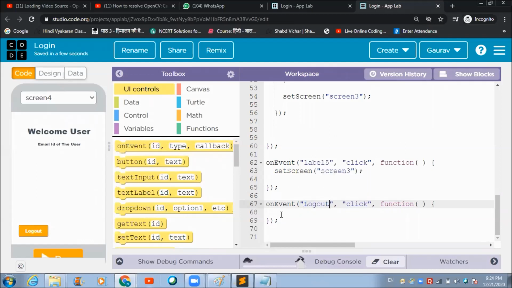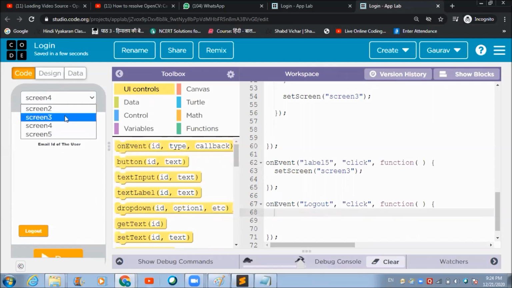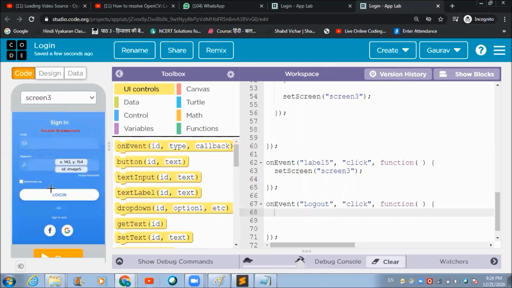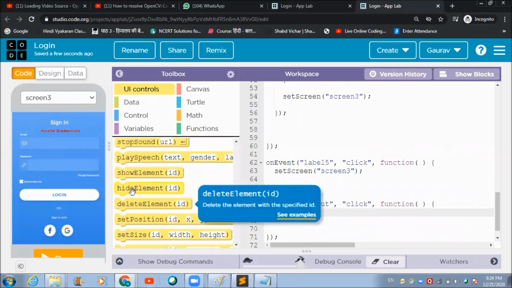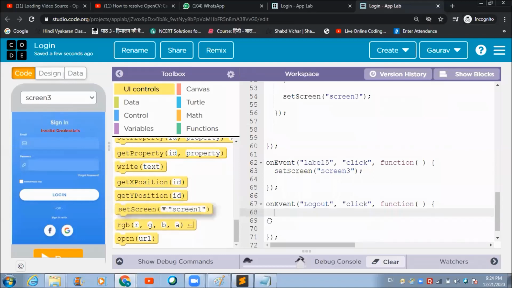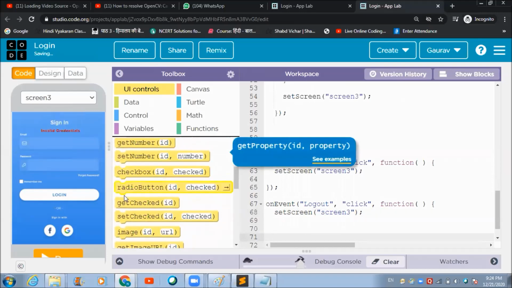So when the user will hit this logout button, where should he get redirected to? He should get redirected to this sign in screen. Am I right? Yes, he should get redirected on the sign in screen. So for doing that, I can make use of this set screen property. Where is that set screen? It should be screen 3. Fine.